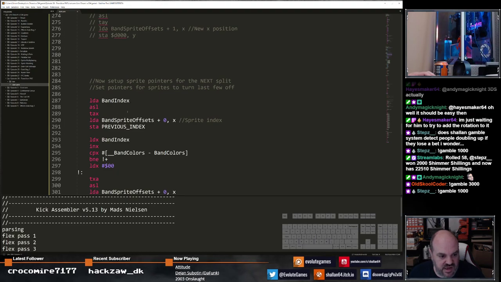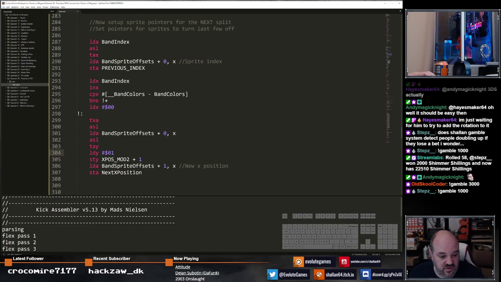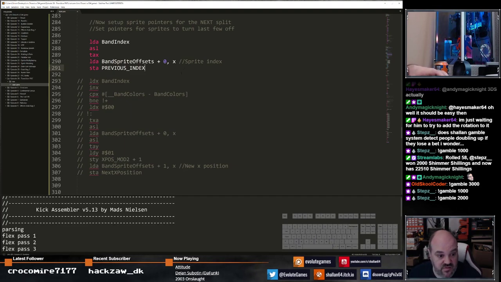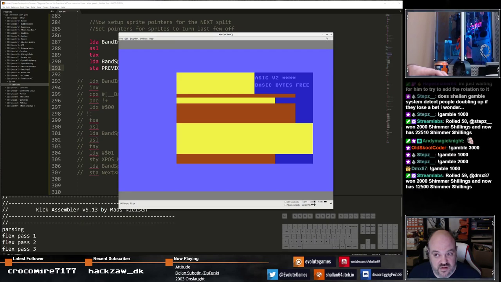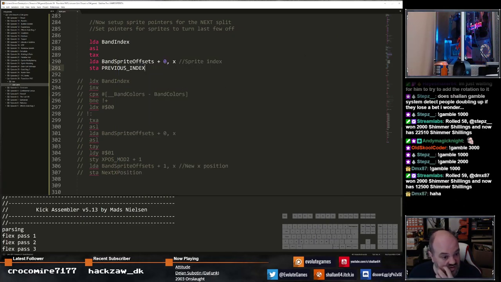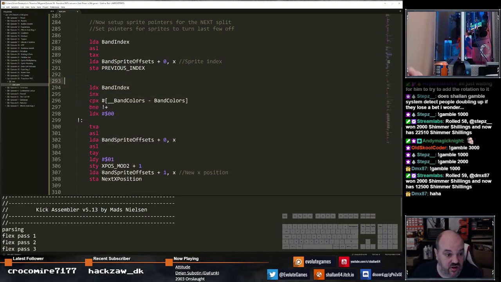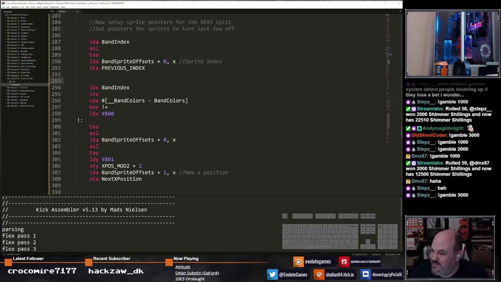So take the current band index, store that as our previous. I'm not going to change any of those, see what happens. Okay, fine. So it's to do with this block here now. So we've got it down to the last chunk of code. I definitely need some kind of gamble thing, don't I?